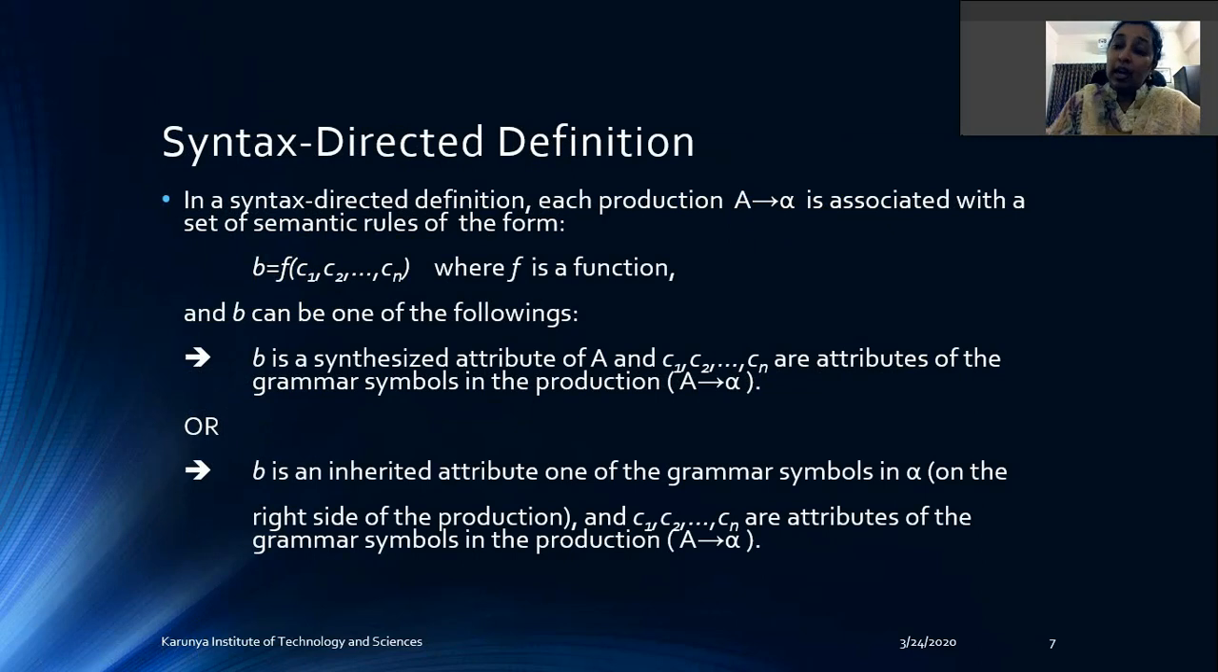Now I have already told you that the attributes are of two types. One is synthesized and the other one is inherited. Now what is a synthesized attribute? To evaluate a parent node's attribute, we should know all its child nodes' attributes. That is what a synthesized attribute is.